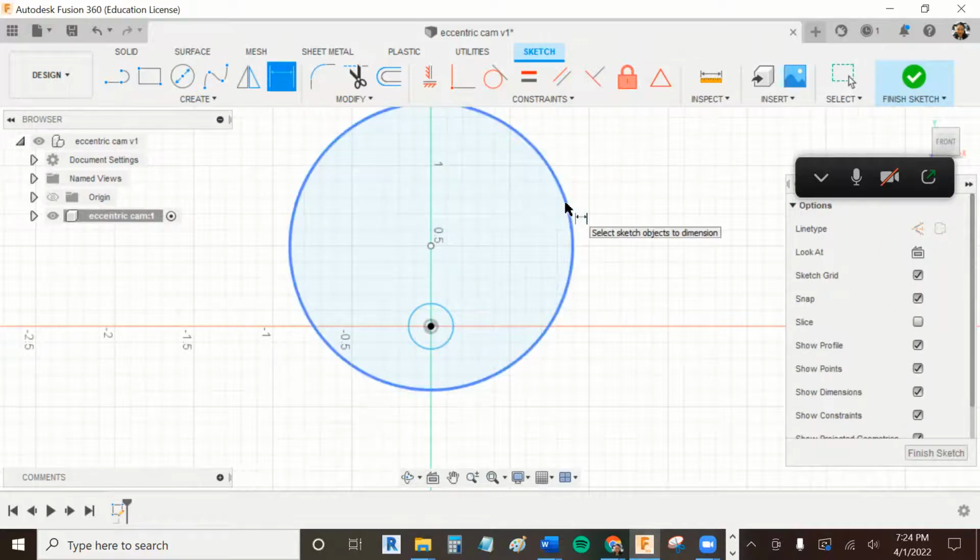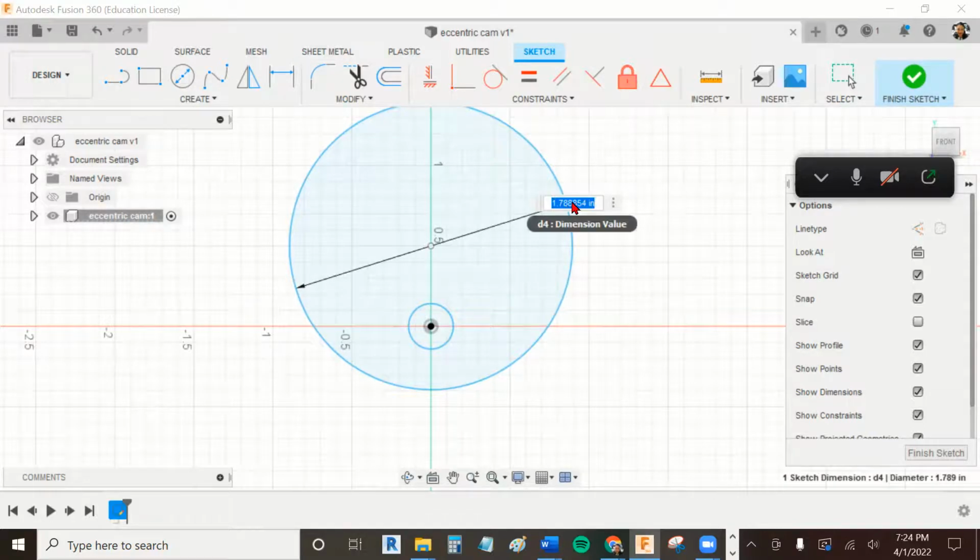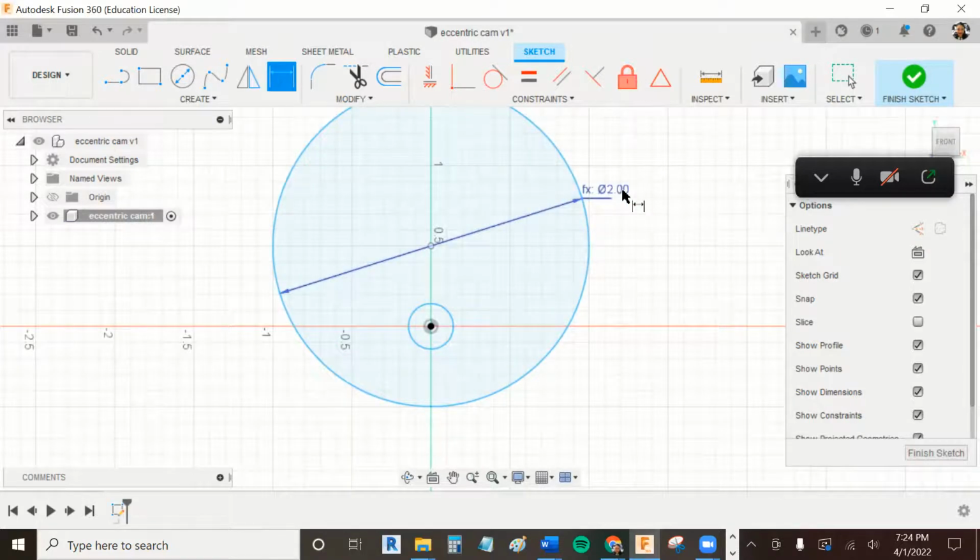Then I'm going to click on the outside of the diameter here, double click, and inside the window where it says 1.78 something, I'm going to type in DIA so I can see my parameters. There it is right there. Left click on it, hit enter, and there's the 2, it shows up, right? So that's what our first parameter is.